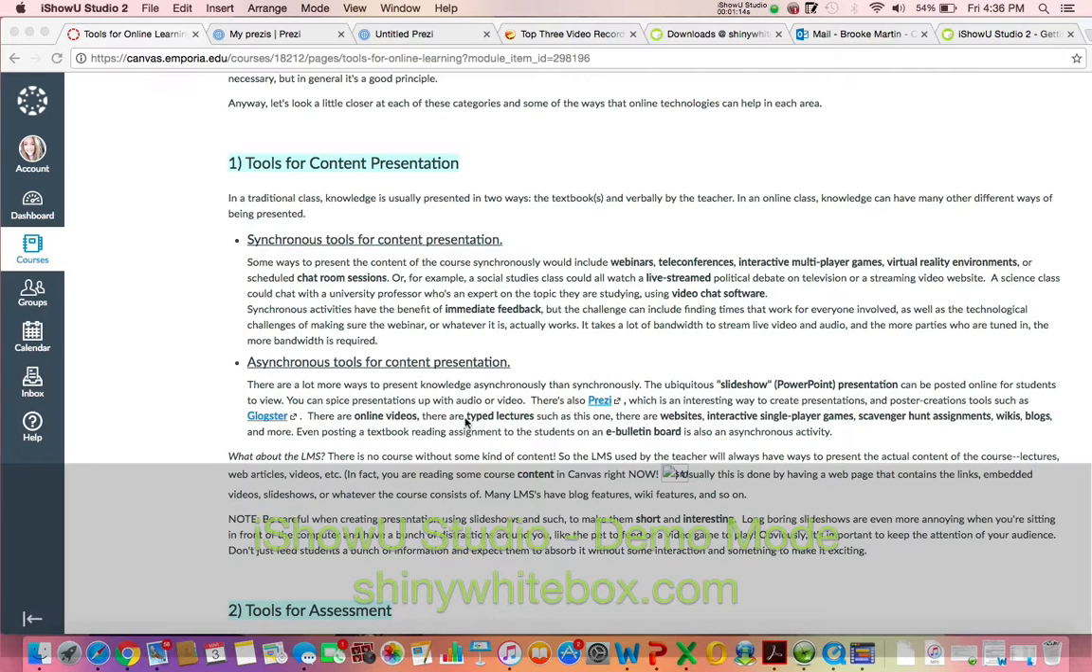And asynchronous tools for content presentation. The first thing you would think of would be PowerPoint, just a simple slideshow. But students get bored with that very easily. So another way you can present your information is through Prezi. And I'm going to show you how to go ahead and just set up a Prezi.